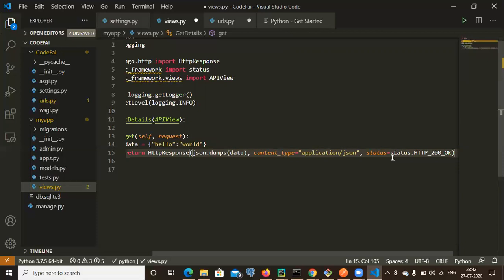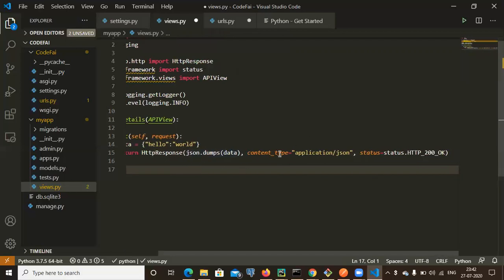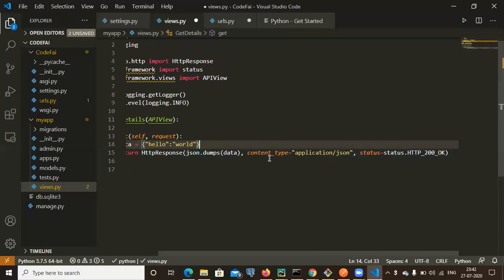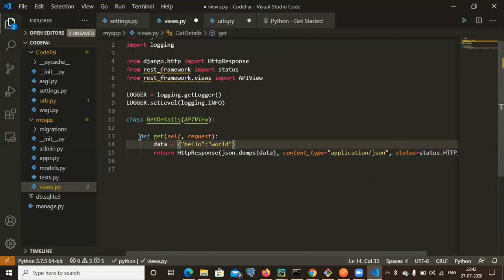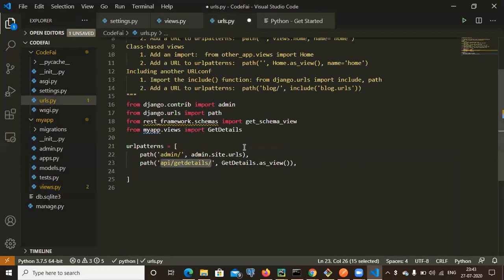Okay, right? So what happened? Whenever you call the endpoint, that's the API, it will give you this data, and this data will be in JSON format, the content type is application/json, and the status will be 200 when it has successfully called this data, right? So first I will save this file, and let me go to the urls.py file.